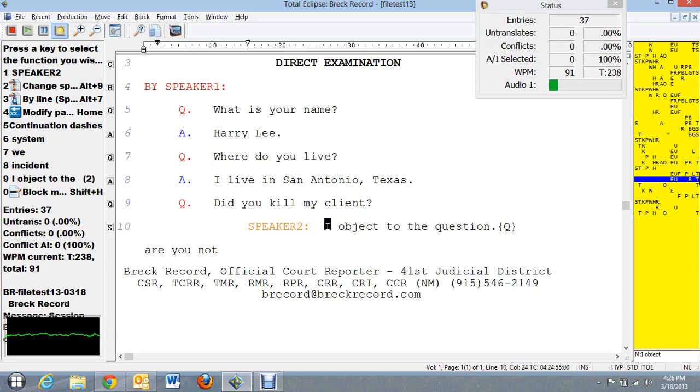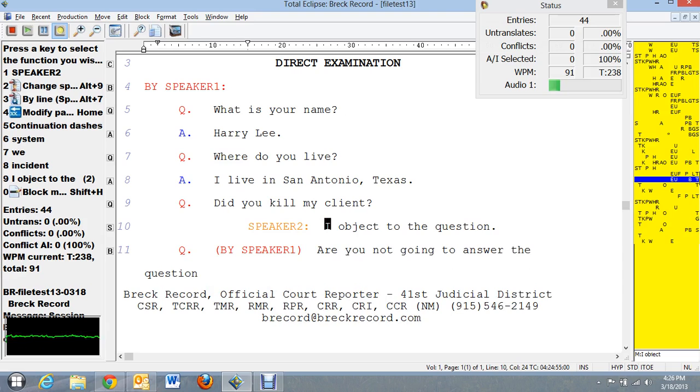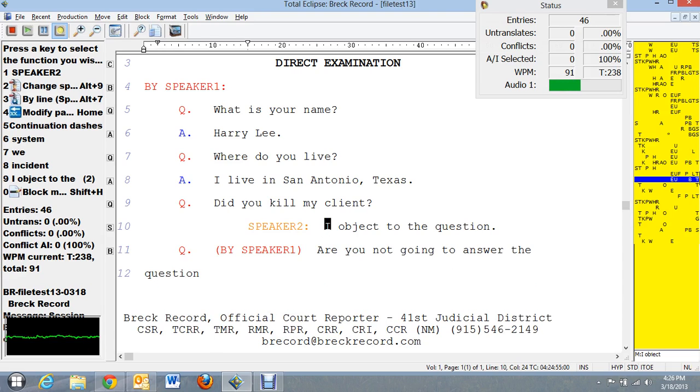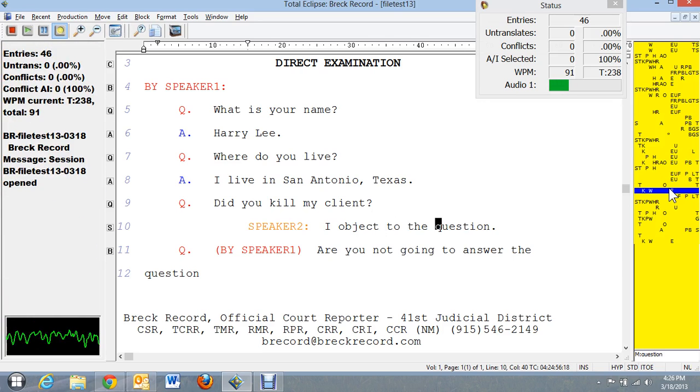Are you not going to answer the question? Now this time, my software is set up that anytime there's colloquy and I hit just the question bank, which is right here, you see I wrote the objection. I object to the question, and you can see it follow along there.